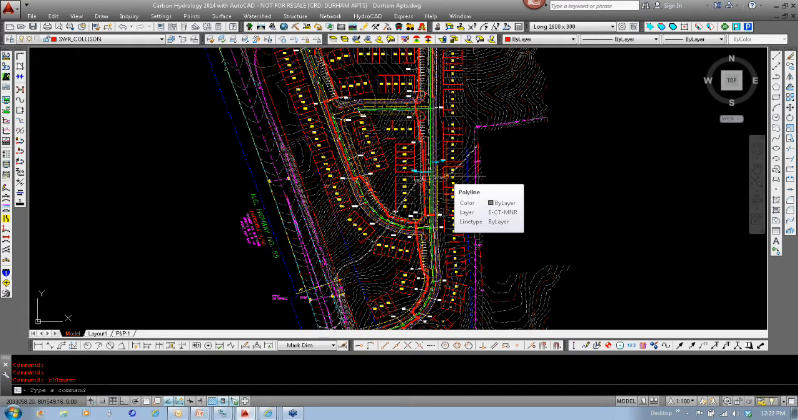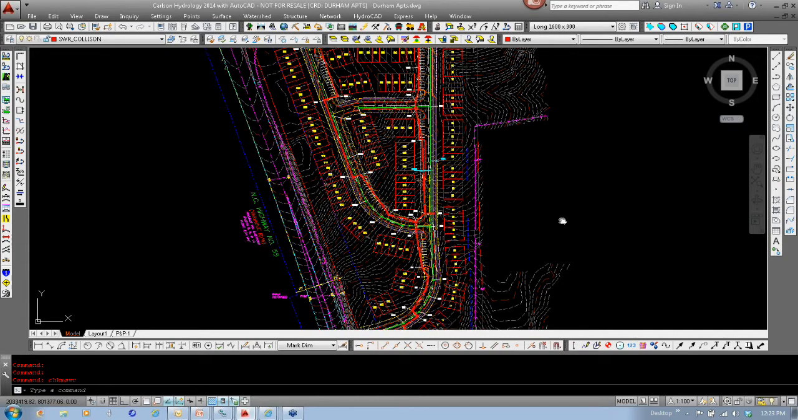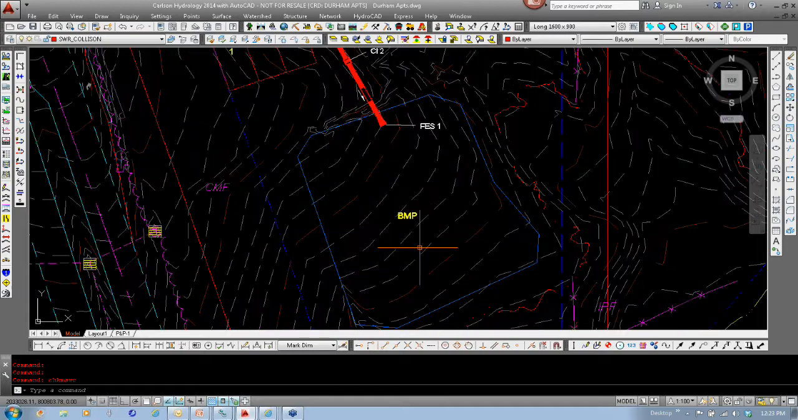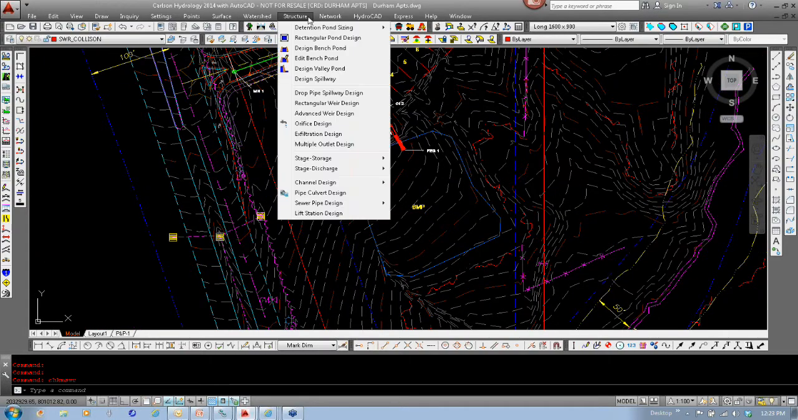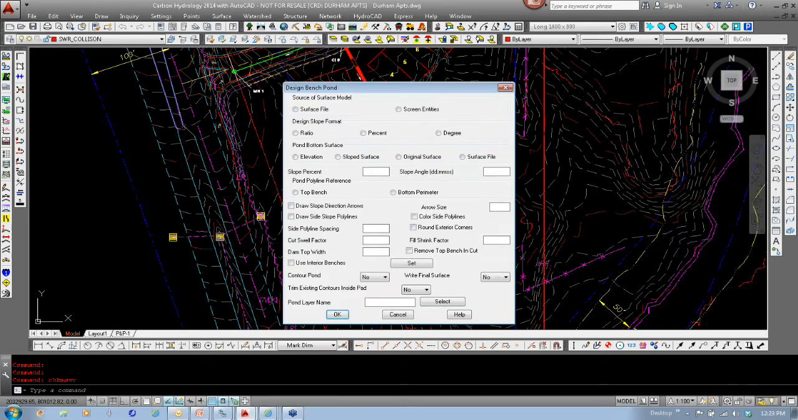Also, I want to take as many questions as I can from you guys, but I'm trying to show you so much that there's a lot going on. We have a new feature for our ponds that I want to show you really quick. I'll zoom down here to where I've got a pond located for this project, and I can go into my structure and design a bench pond.